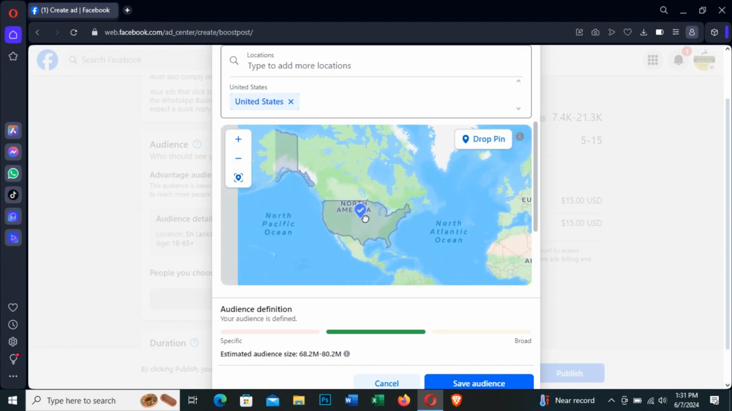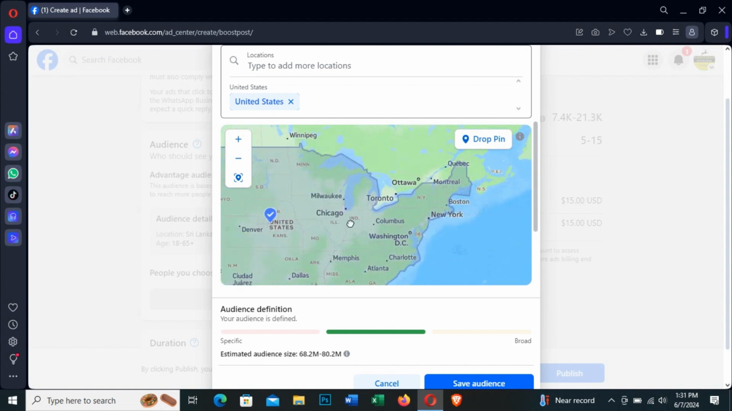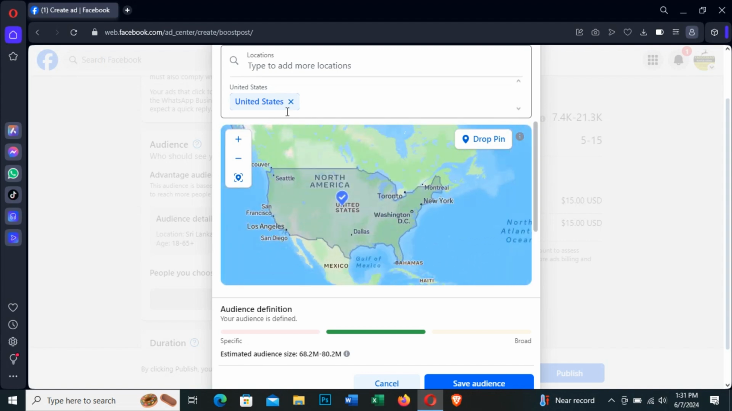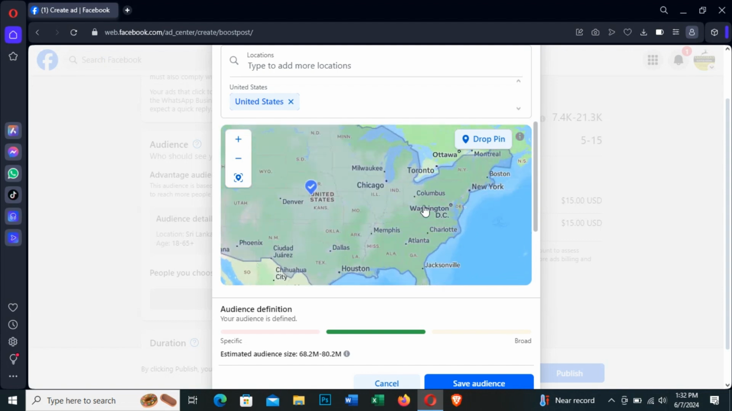To add pins to the map, you can use the search bar or zoom in and out to locate specific regions. Once you've found a location of interest, you can click on the map to drop a pin. You can add multiple pins to represent different regions or areas. As you add pins to the map, Audience Insights will provide demographic and behavioral data for the selected regions.